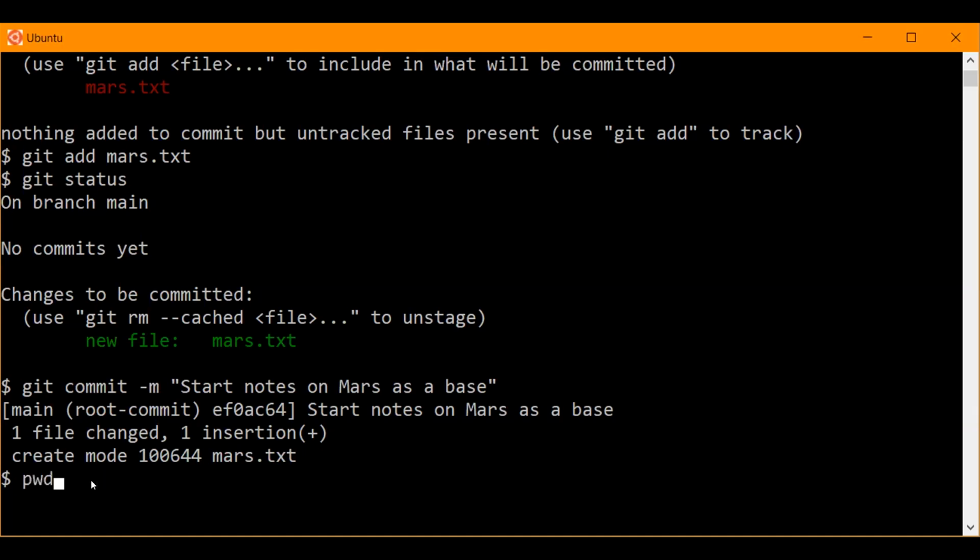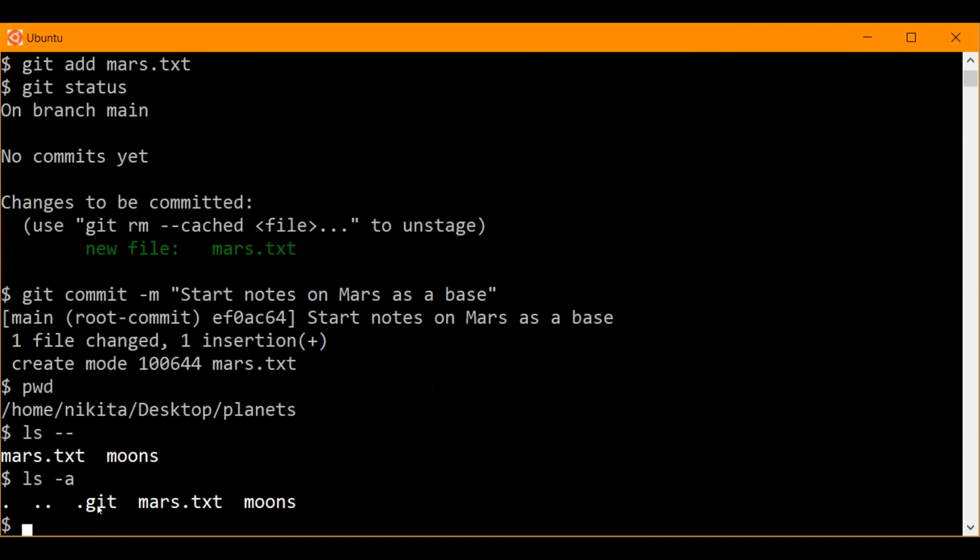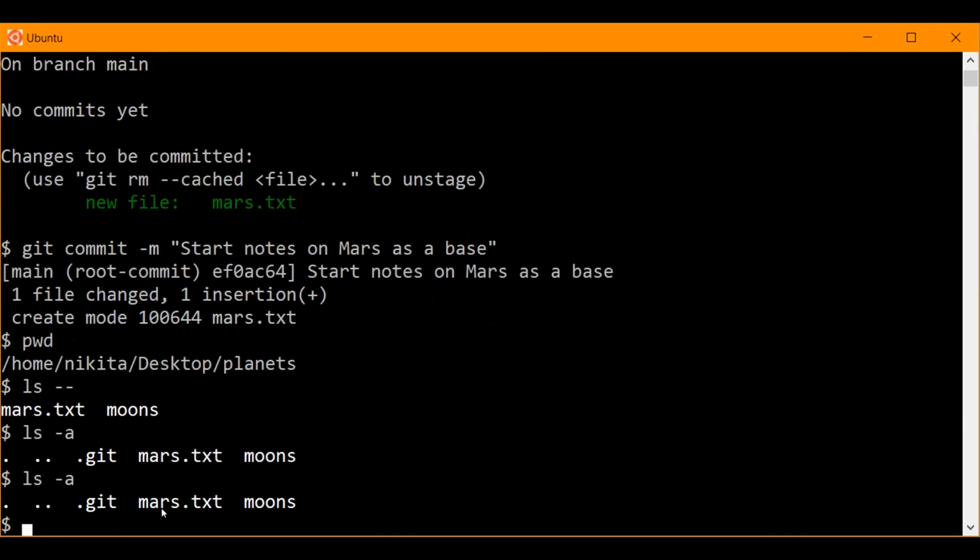So you are in planets. Yes. If you do ls -a, do you have .git? Let me see. No, I have mars.txt and moons. Okay, you don't have .git. So before you do any of this, you need to do git init. Within planets. Yes. And okay, so now let's try again, ls -a. Do you see the .git? Hold on.